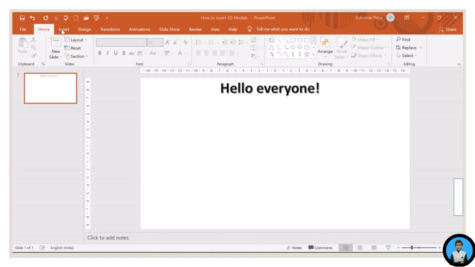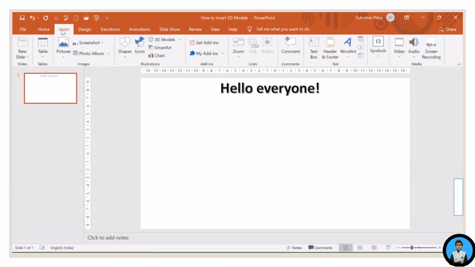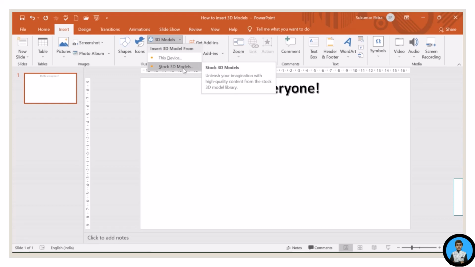After opening the MS PowerPoint window, go to the Insert tab. Then click on the 3D model side button to get a drop-down box where you will find two options, this device and stock 3D models. This device option will insert 3D models from your computer. Stock 3D models option will provide you access to the stock library.